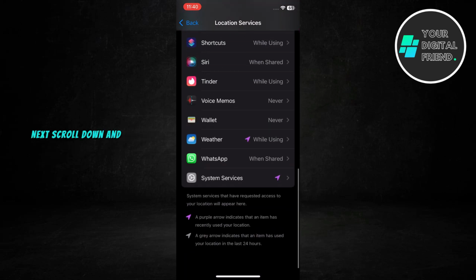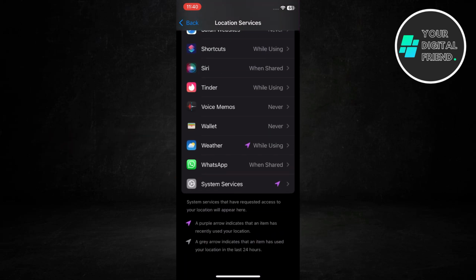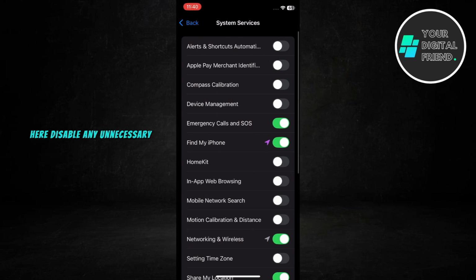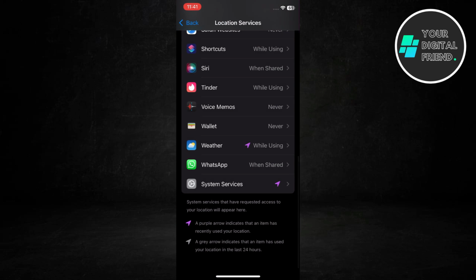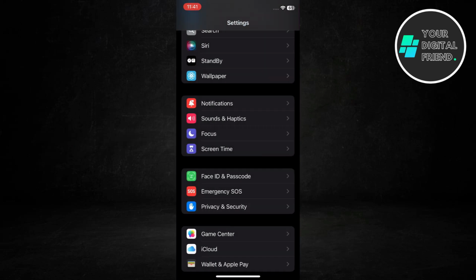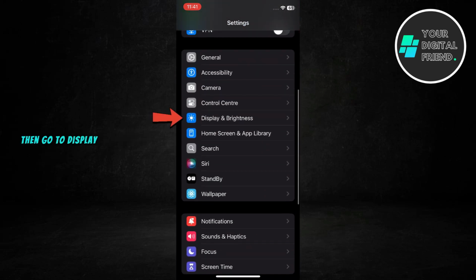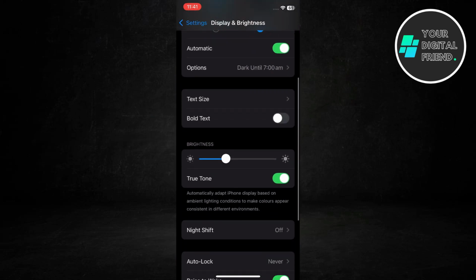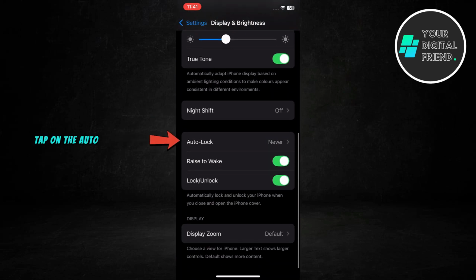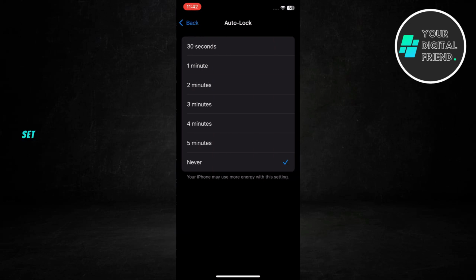Next, scroll down and tap on System Services. Here, disable any unnecessary permissions, keeping only essential ones like Find My iPhone. Now head back to Settings, then go to Display and Brightness. Tap on the Auto Lock option. Set Auto Lock to 30 seconds or 1 minute instead of never to prevent unnecessary screen on time.